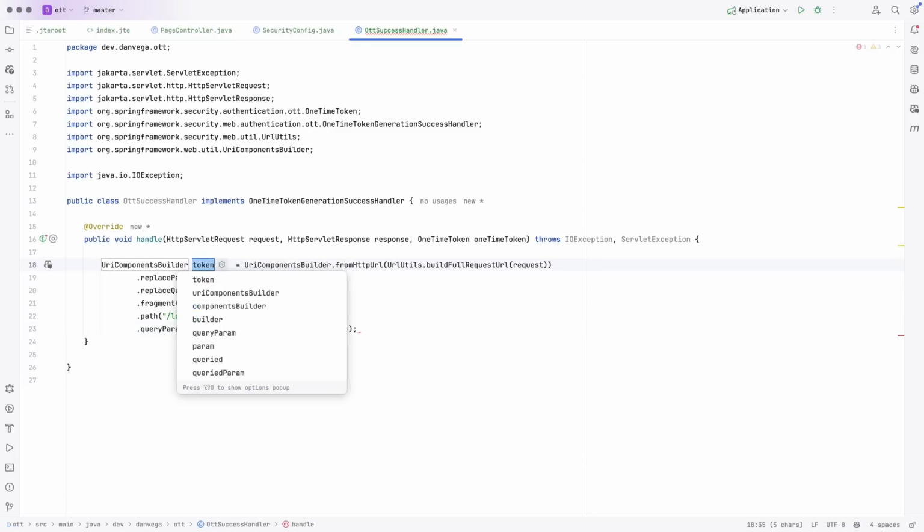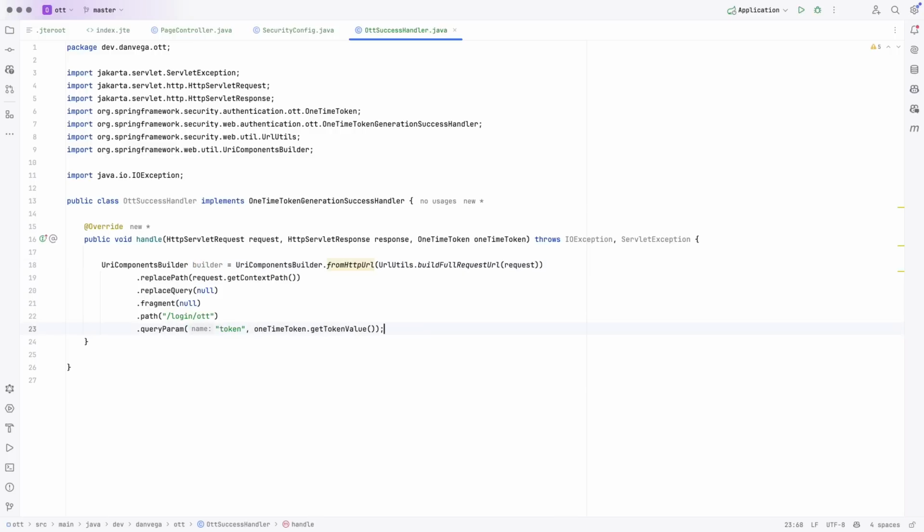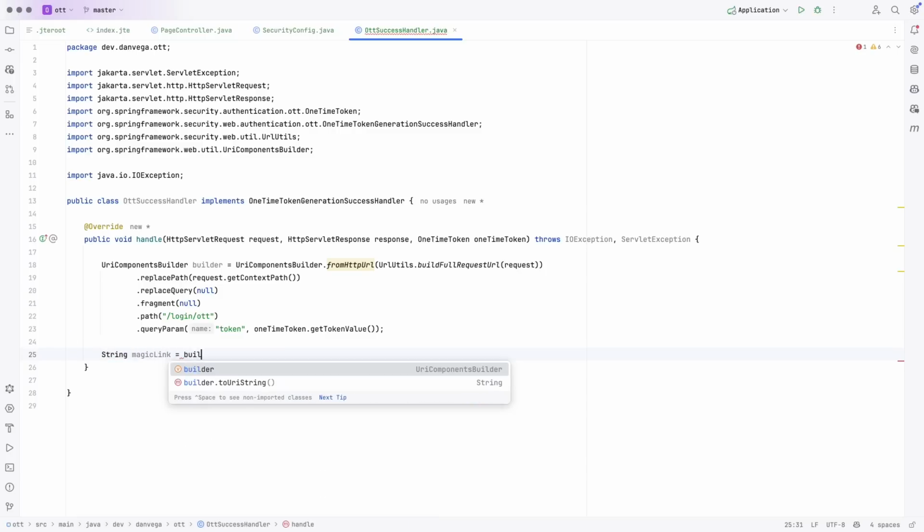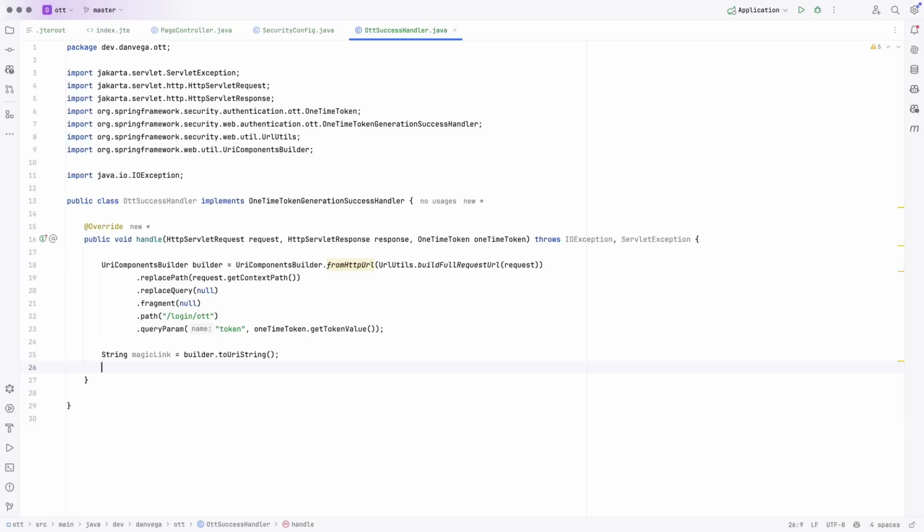So let's say var, UriComponentsBuilder. We'll call this a builder. And we have something that we can use. So now we can get a magic link. So we could say String magicLink is equal to builder.toUriString. Okay, so that's good. Now we have a magic link that we can go ahead and hand off to our user.